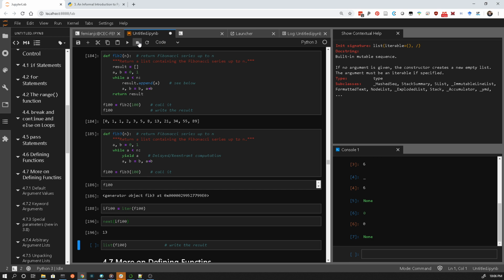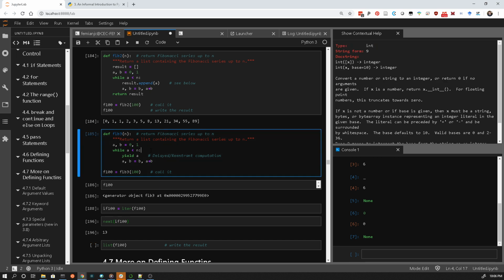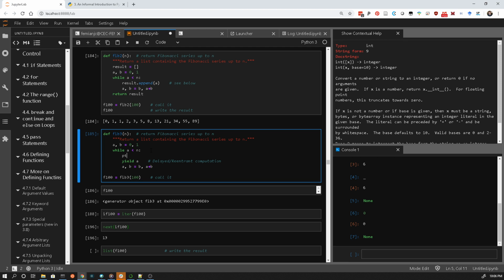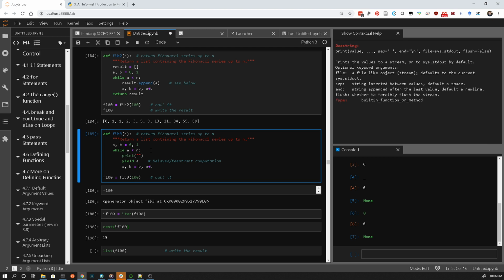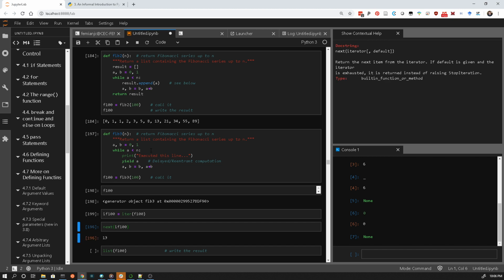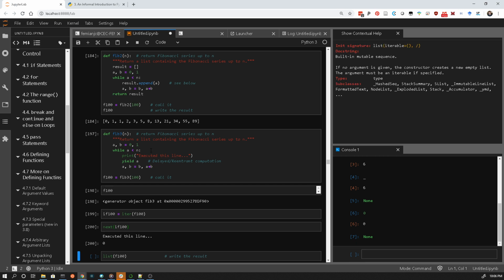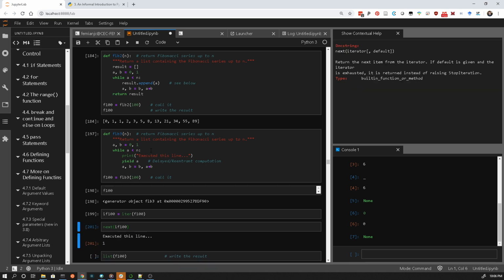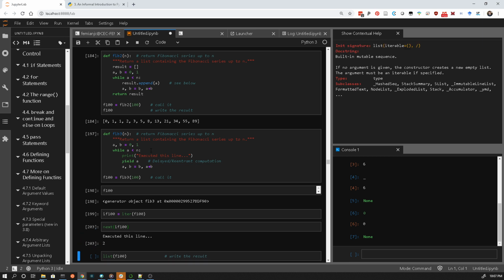But the beautiful thing about this is I didn't compute them all up front. If I were to put a statement here that prints something each time, you'll see that it doesn't get executed when I call the function. When I iterate the function to begin with, it still doesn't get executed. But each time I call next, it executes one line. It only executes the line once.